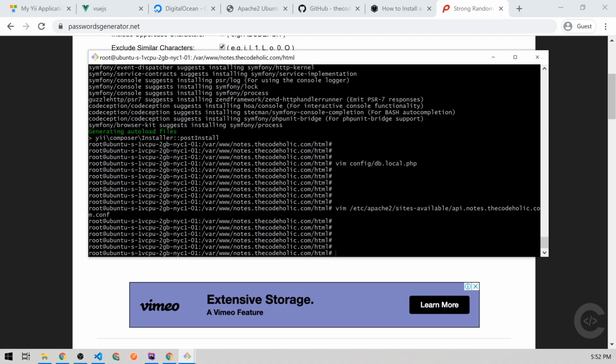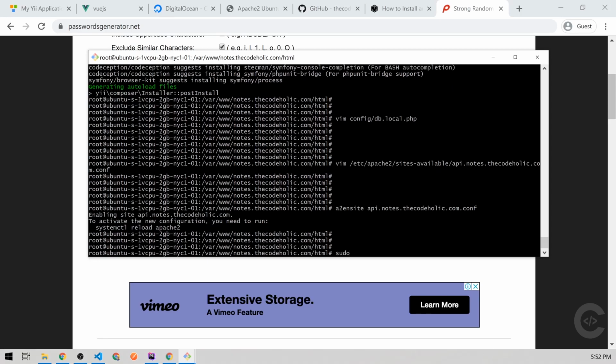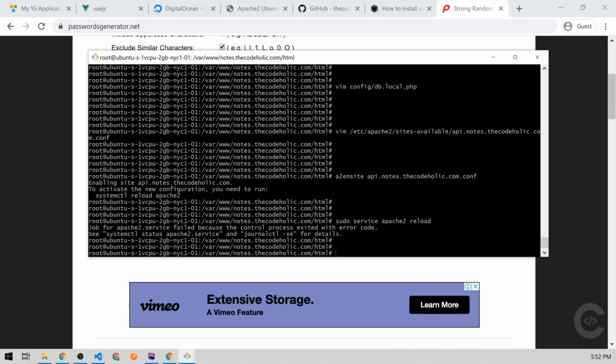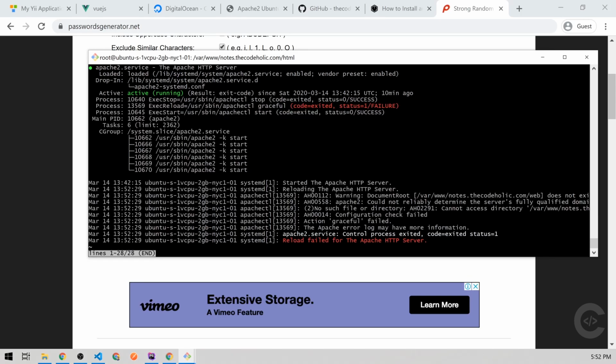We need to now enable that virtual host. Okay, so for this we need to run a2ensite api.nodes.thecodeholic.com, and we need to reload Apache. Okay, sudo service apache2 reload. Okay, and here we have a warning error, it wasn't successfully reloaded, and I think the reason is that we don't have a log folder, but it will also tell us about this.